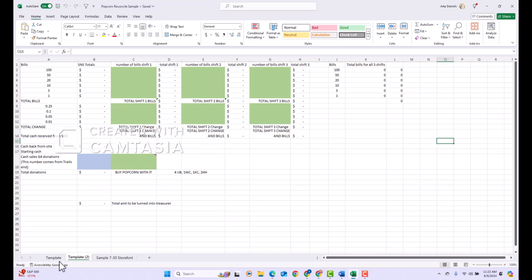This way my template tab always stays at the beginning of my sheet. I will right click on template 2, click on rename, and enter in the date and the location of my next storefront and click OK. From here, I then have a new tab to do my next reconciliation.